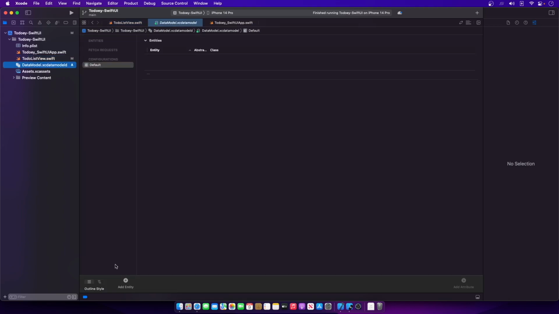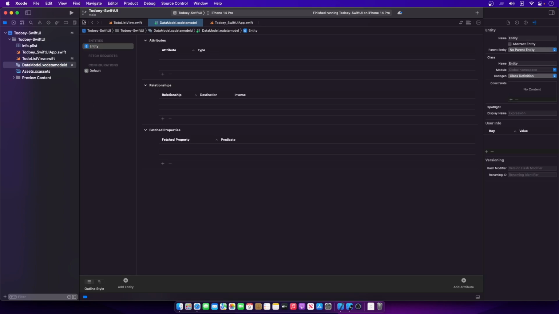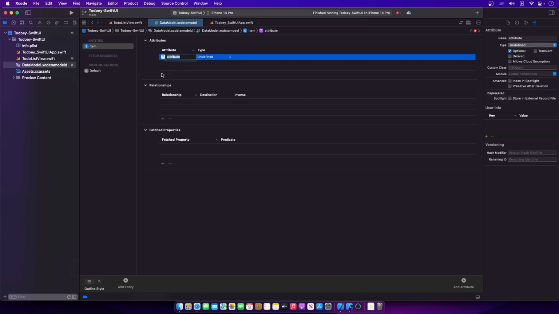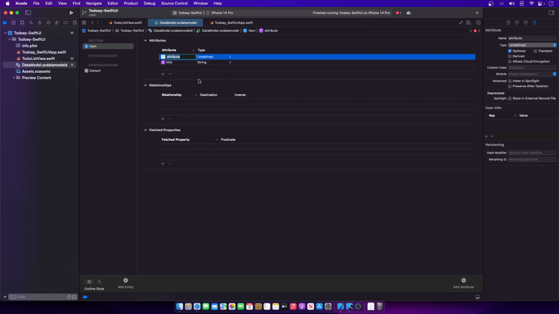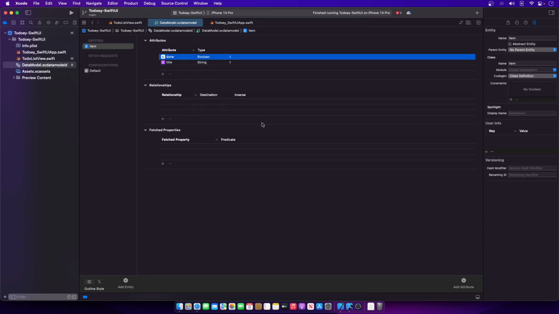So go over here. We'll add a new entity. We will call it item, and in the attributes we'll have a title, and it will be of type string, and then we'll add another one called done, and this will be a boolean. So this is the done flag, the other one's the title flag.